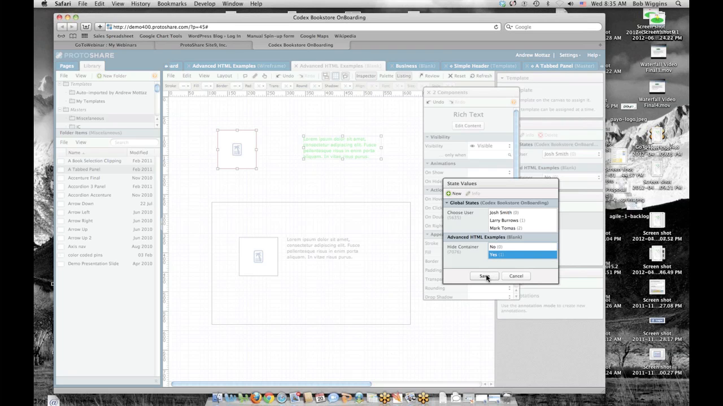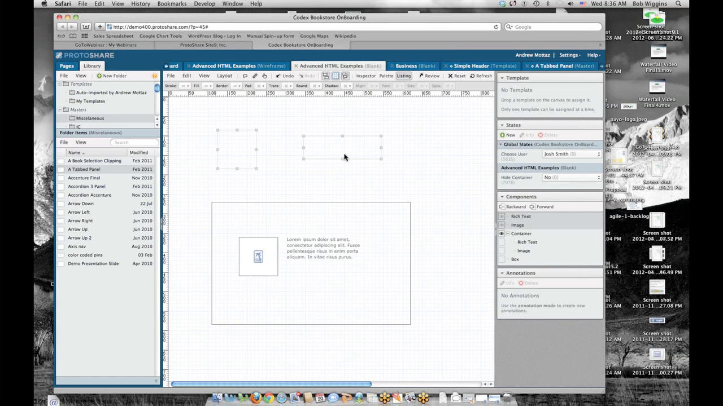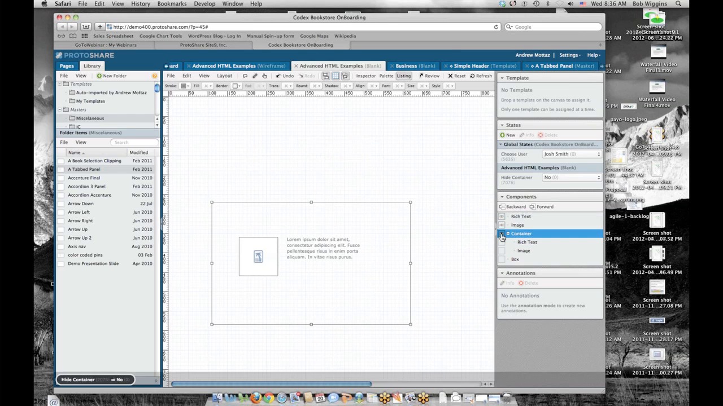Show this only when hide container is yes. And that does set the value on both of those items. It's a little more overhead, and when you're using lots of components, tracking them with groups can be much more difficult. If you put something in a container, then it really allows you to much more easily manipulate those.